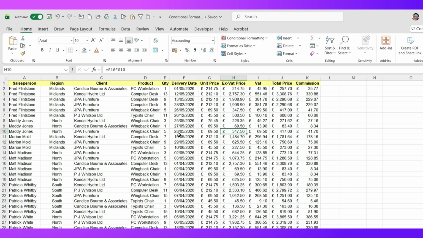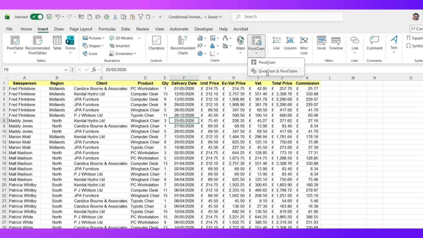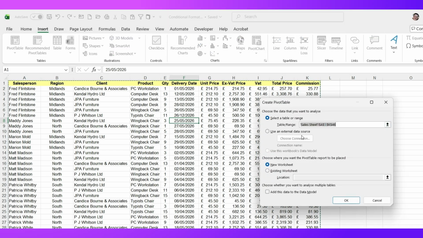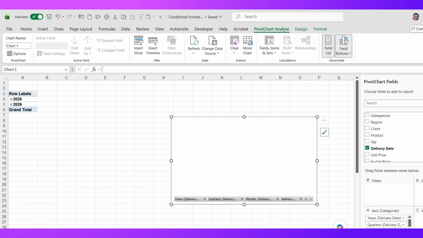I have a column here called delivery date, and a column called total price, and what I want to do is add up the total sales for each month or each quarter or each year, etc. It should potentially be easy to do as a pivot table report. All I'm going to do is click inside my data somewhere and go to Insert, Pivot Chart and Pivot Table. Make sure it's picked up the correct range, and when I say OK, I'm just going to drag my delivery date into the Axis category, and I'll have, let's say, total price in the values area.